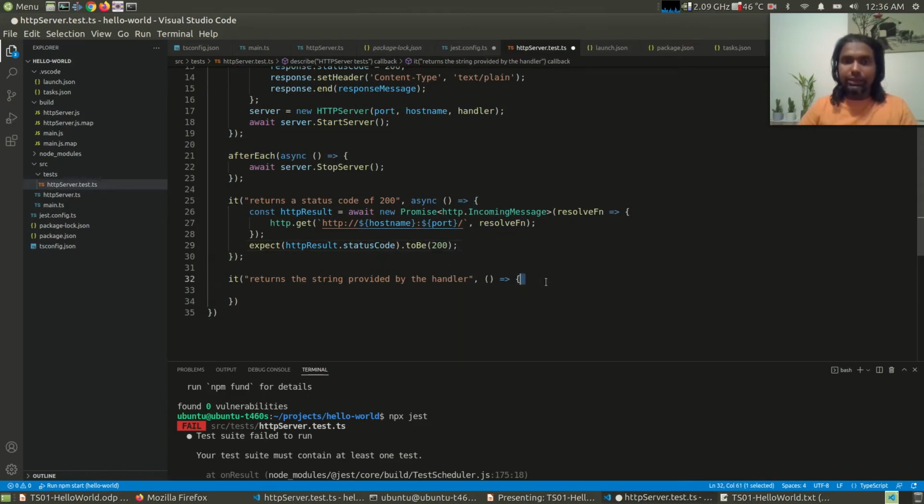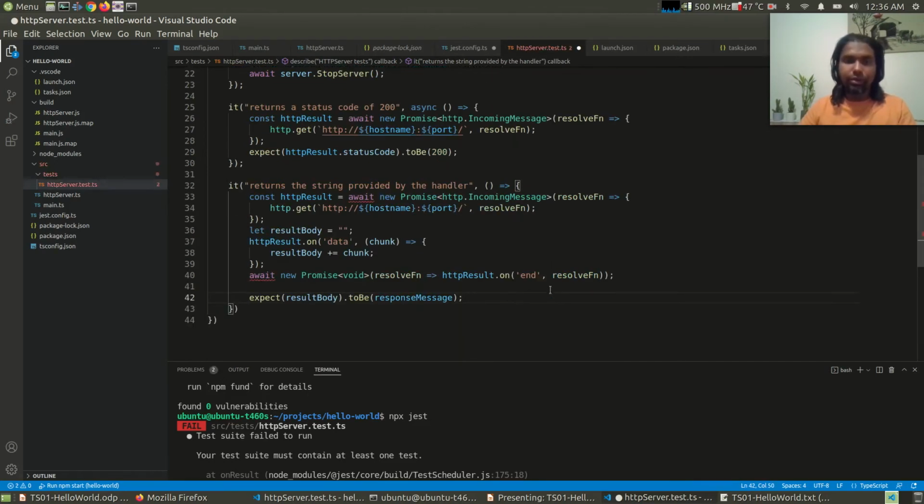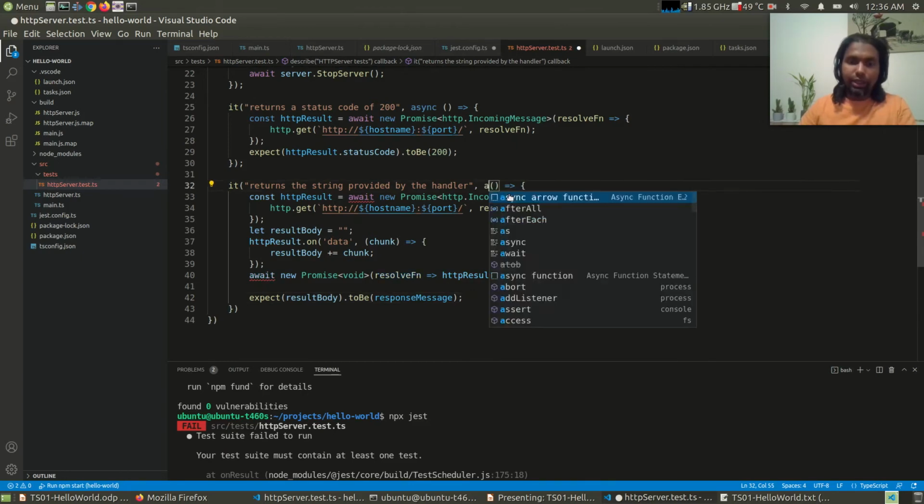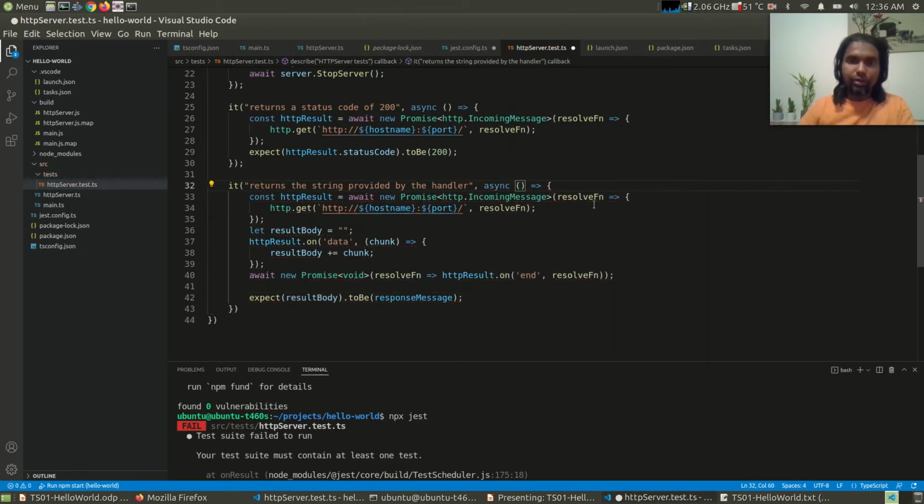The second test case is a bit more involved. Again, async here. Now we create the server, use the get method to hit our server, and then we need to use the HTTP data event because we might get multiple packets, so there may be many pieces of data coming in. We need to construct the whole request body, which is why we have a callback here on the data event.